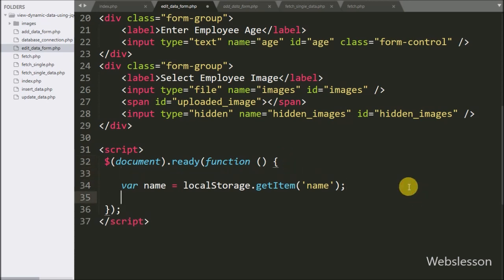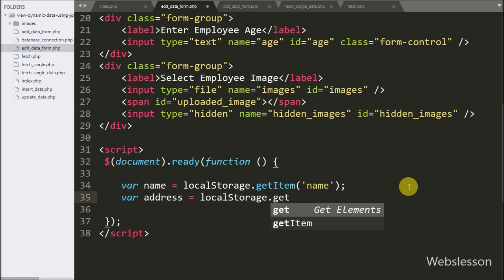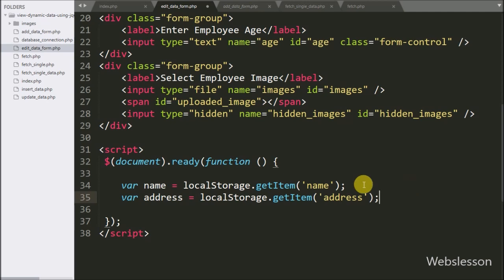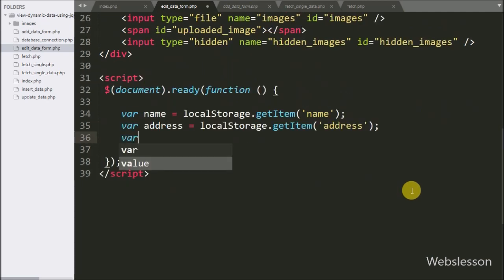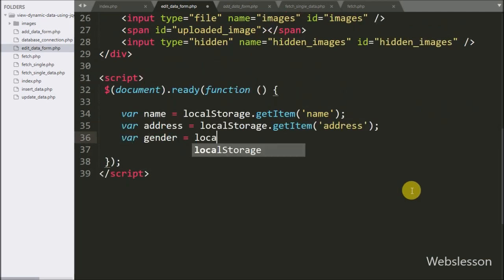In the same way, to fetch address details, we write the address variable equal to the localStorage.getItem method, and under this we write address. This method will fetch the address variable data from browser local storage and store it under the address variable. Now, we write the gender variable equal to the localStorage.getItem method, and under this we write gender. This method will fetch the gender variable data from browser local storage and store it under the gender variable.